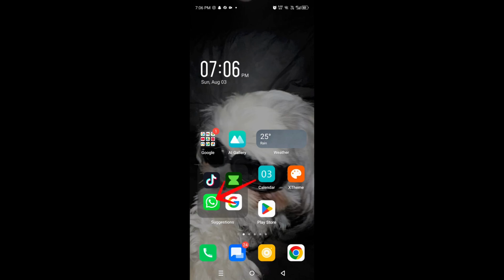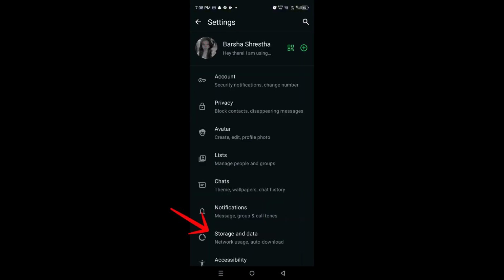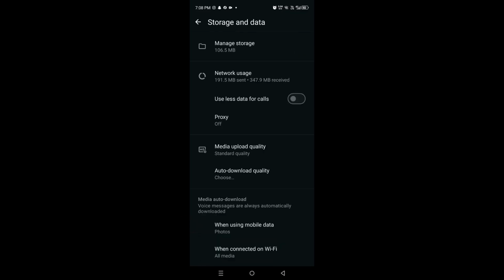To do that, open WhatsApp and tap the three dots in the top right corner. From here, tap on Settings and you will be able to see the Storage and Data option. Tap on it. Here, you will see detailed data like messages sent or received, media bytes sent or received, call data usage, Google Drive backup usage, and total data used on mobile or Wi-Fi. It's a full breakdown of everything WhatsApp has used.